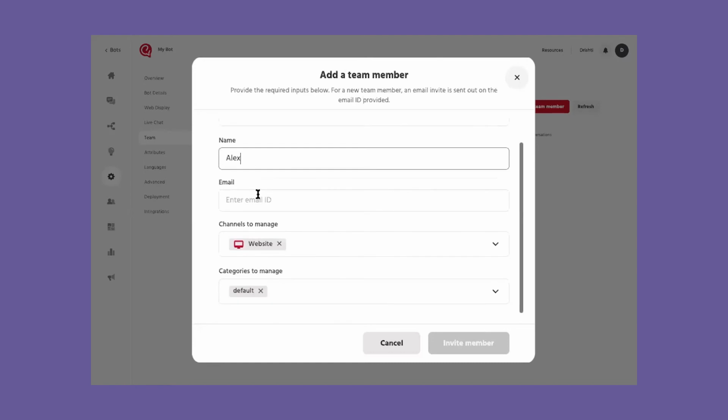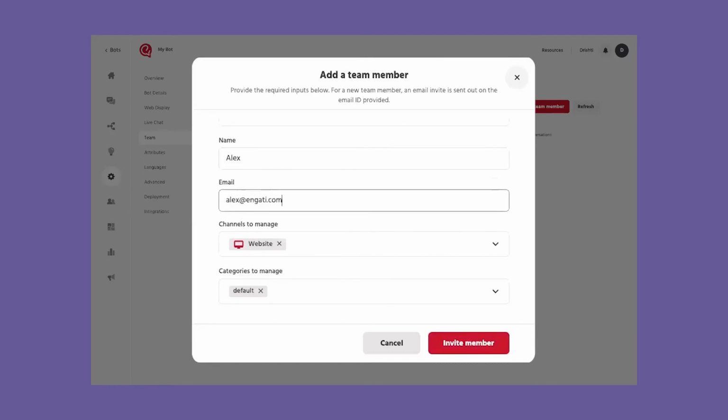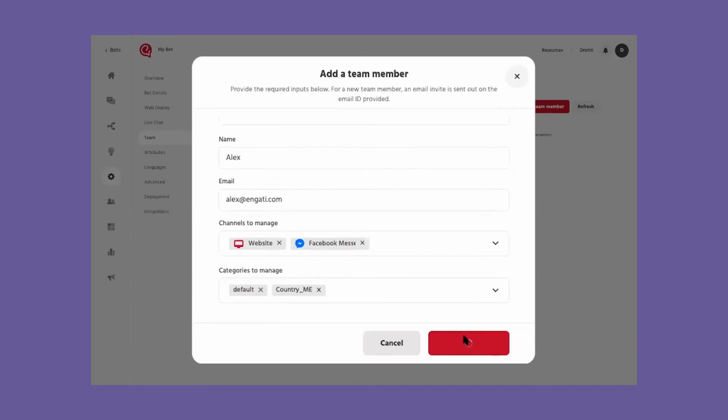We've added an agent and now we can enter their name, add their email ID. We can then add the channels that they'll manage. And finally, the category to manage, in this case, default and country Middle East. Click on Invite Member.